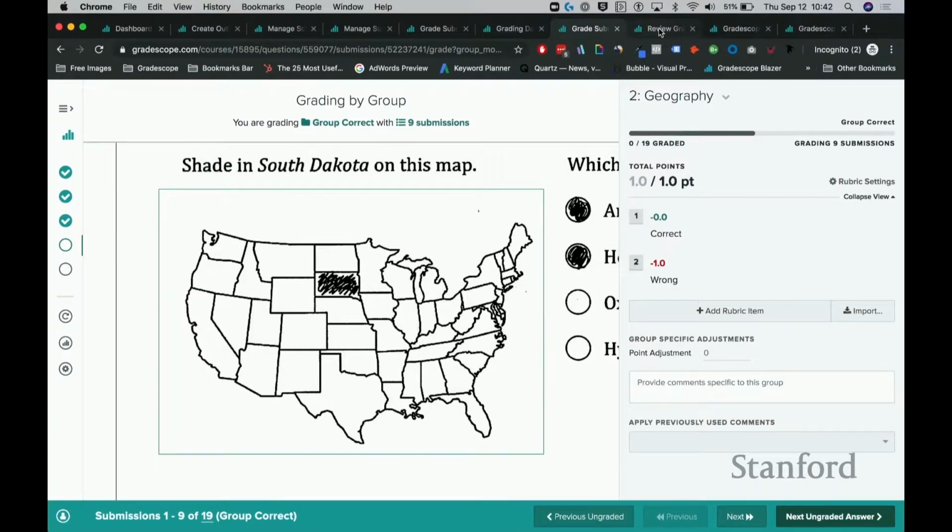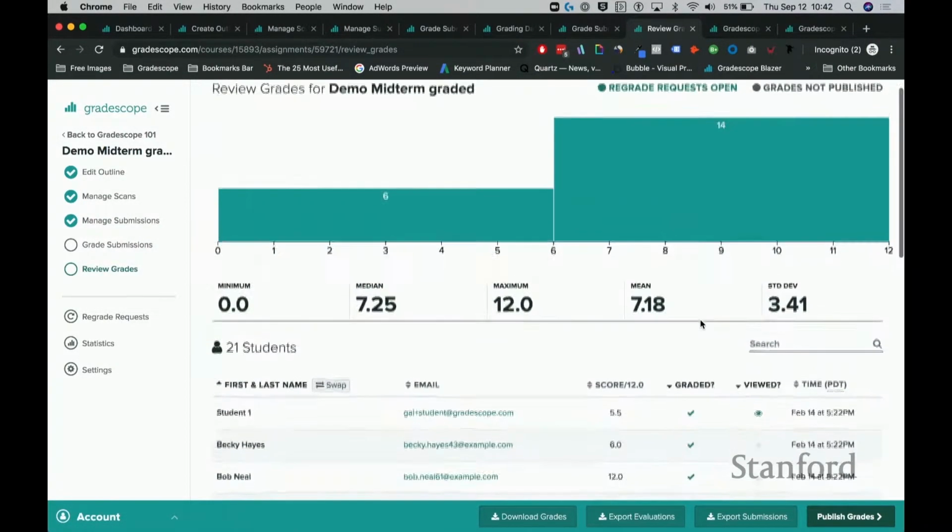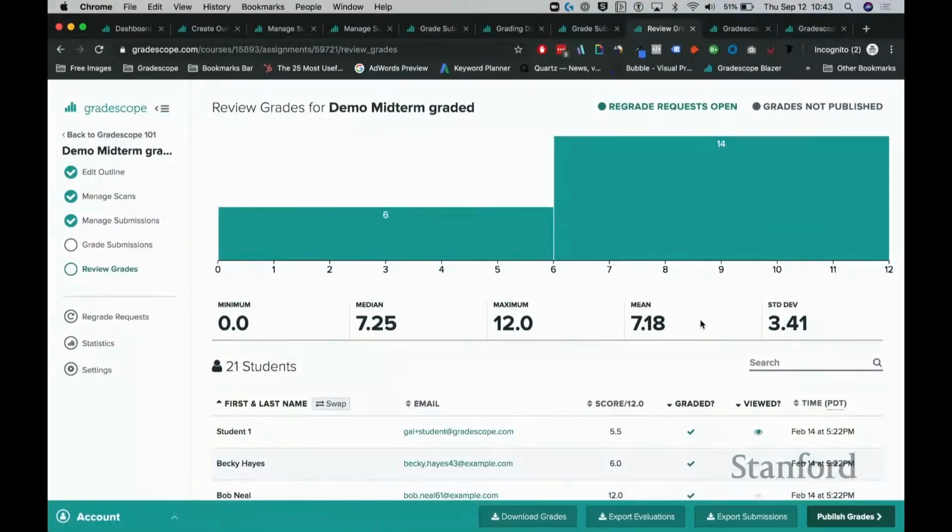I'm going to go ahead and show you the review grades page. After we're done grading, I get pretty quick statistics on how my students did. We will have more detailed analytics in the statistics page, which I will cover a little later in the demo.